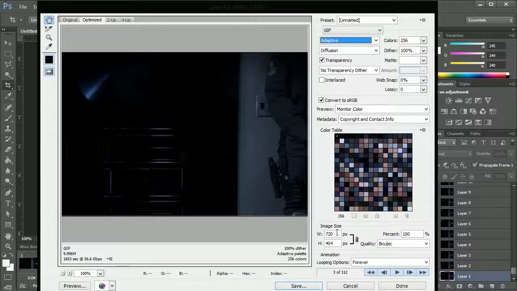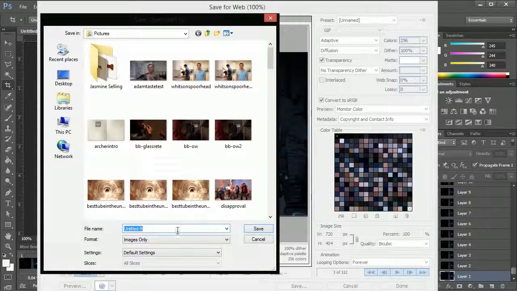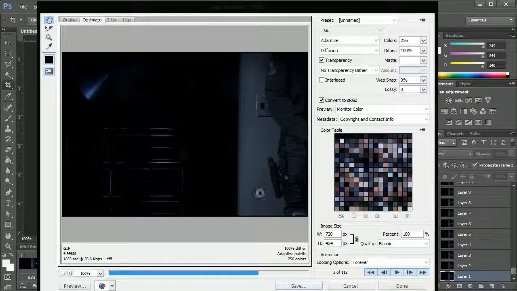If you need to drop down the file size, you can do that here. We're going to make an almost 10 megabyte GIF, which for Imgur is going to be way too big to upload, but you can find some other sites that'll host that, maybe Dropbox. And make sure you've got looping options set to forever, because if you have a GIF that does not loop, it's not a GIF at all. So save, and we'll call that level 7, and hit enter, and it'll create your animated GIF for you. That's it.